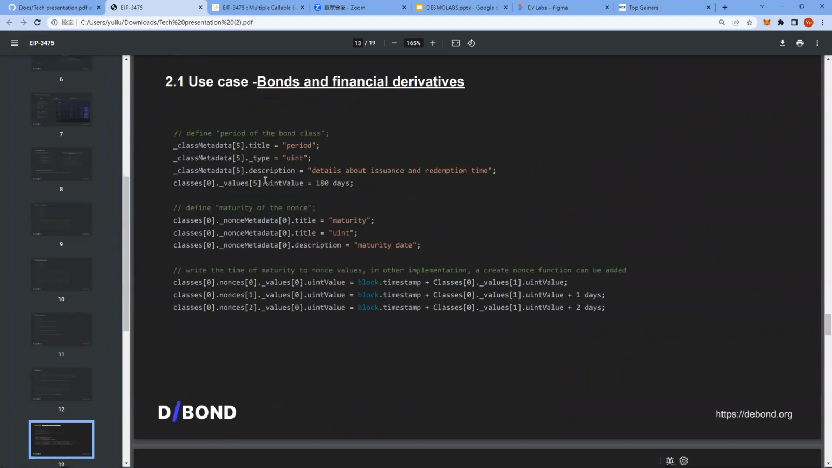And finally, we have some examples of how you define an object. So we define a class as a type of the bond, and we define the nonce at different time periods. So let's say if I issue the bond today, it will be different from the bond I issue tomorrow. But 99% of the data in the class is the same. So the bond I issue today can be redeemed 10 days after.